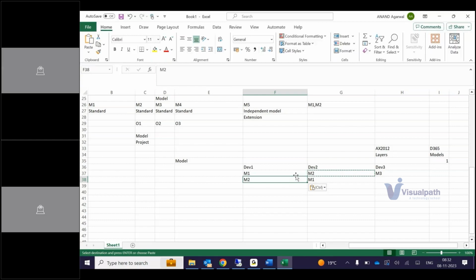One question: you can import and export from one environment to another environment, right? Correct. So we can export M1 from the development environment and directly import it to the dev 2 environment. And is it also possible to move the data from one environment to another?